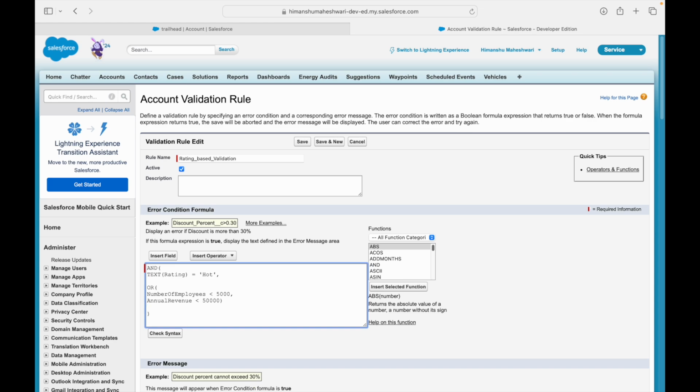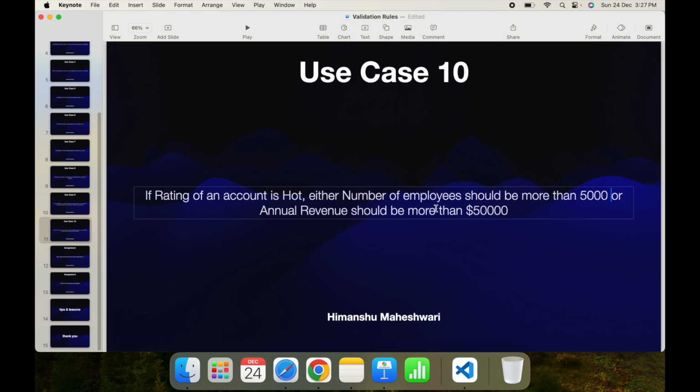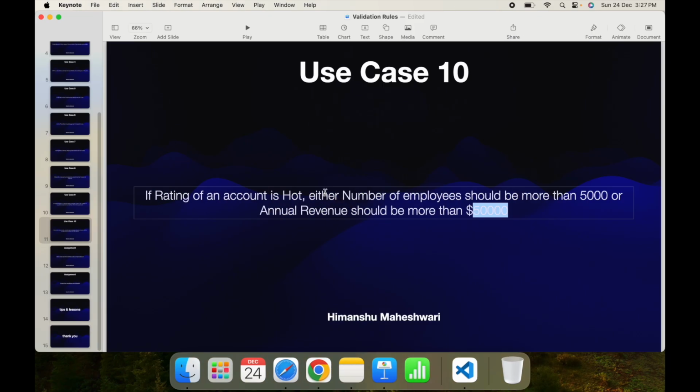Okay, I think I messed up here. Let me just double check. So if rating is hot, now either number of employees should be more than 5,000 or annual revenue should be more than 50,000. So let's give it a try. So if I put hot as the rating and I go with 6,000 number of employees, in this case, it should not throw the error, correct?